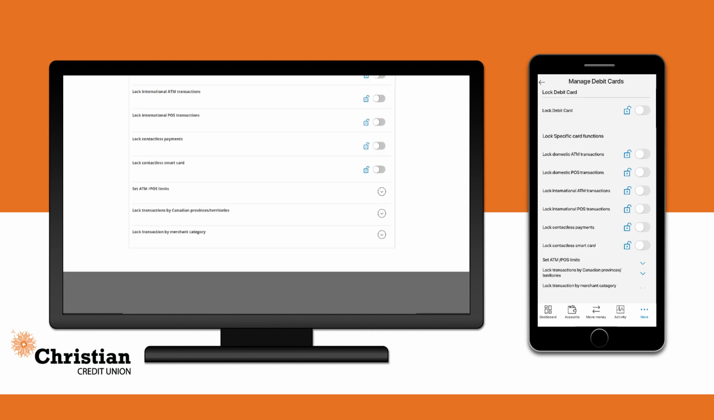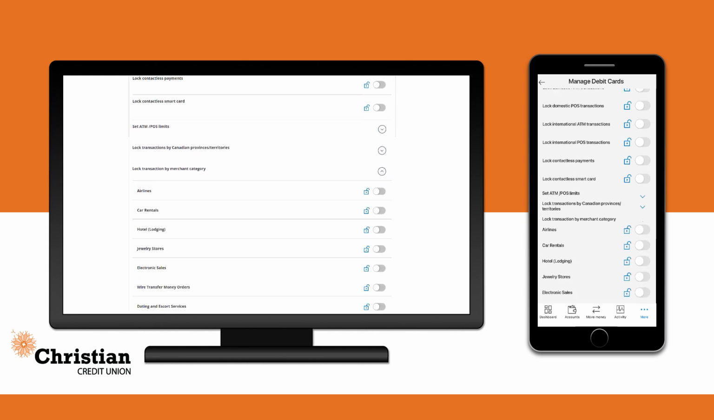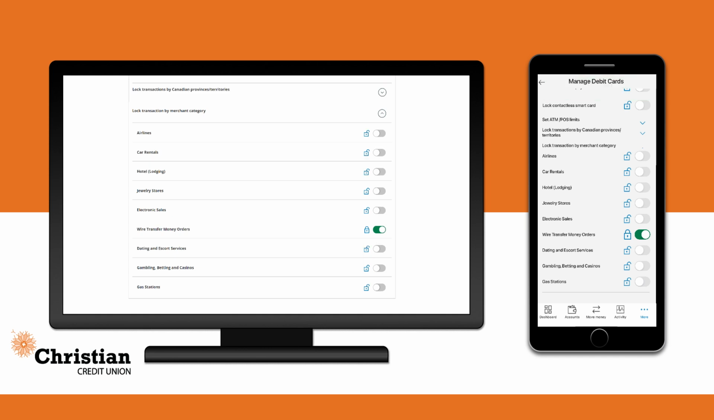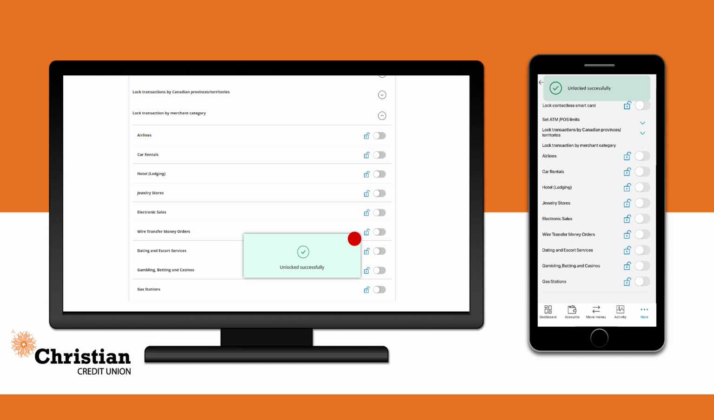And finally, you can also lock your card for certain types of merchant categories. Just tap or click on the arrow beside Lock Transactions by Merchant Categories and use the toggle buttons to lock any transaction types where you don't usually use your debit card. Once again, you can always come back in and unlock them whenever you need to.